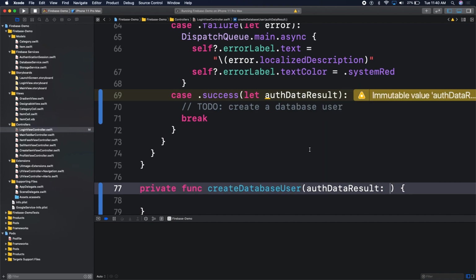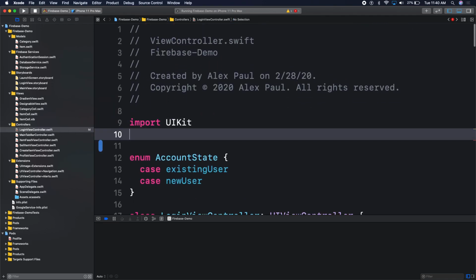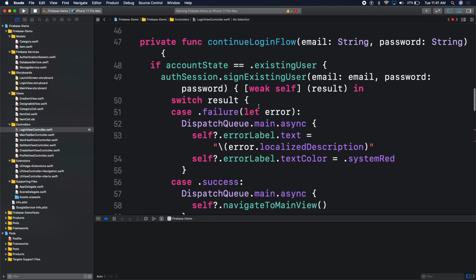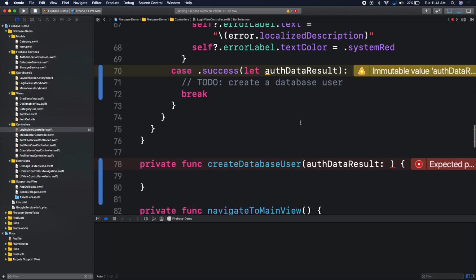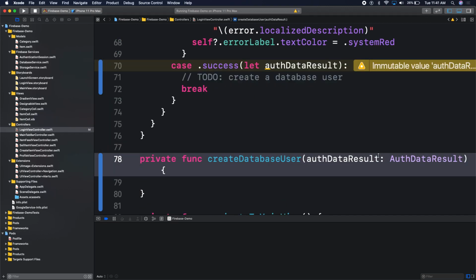We need to import Firebase off. Go ahead and import Firebase off. Make sure we import Firebase off in order to get access to the off data result object. So back down here again, let's do off data result, great.